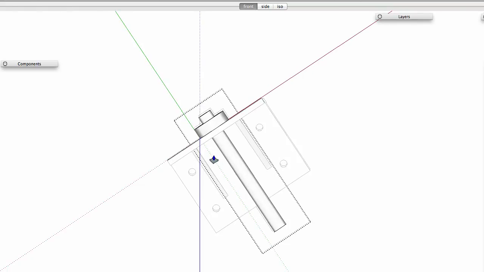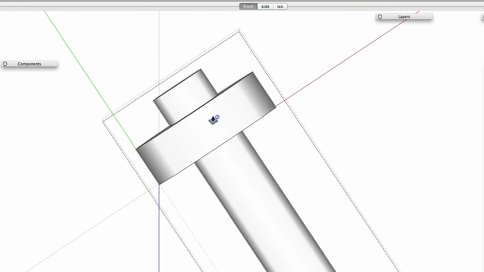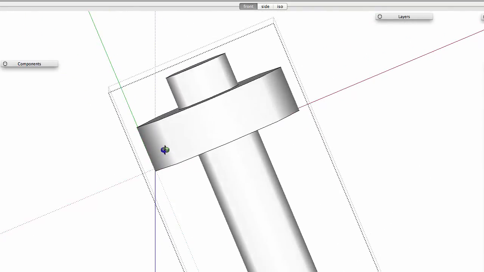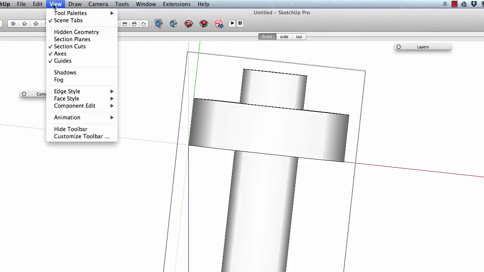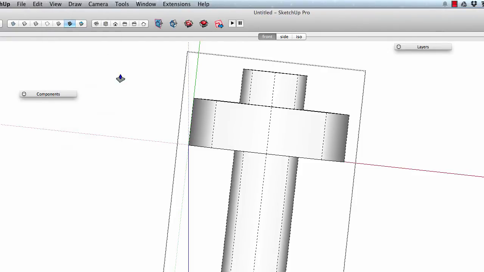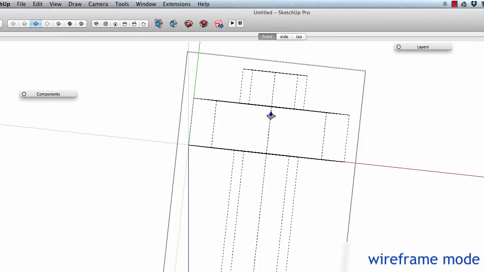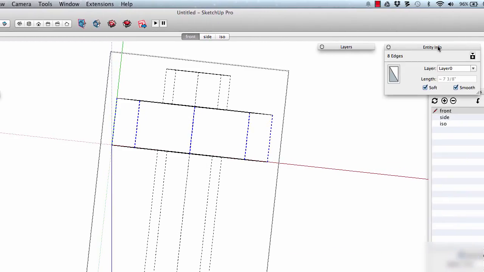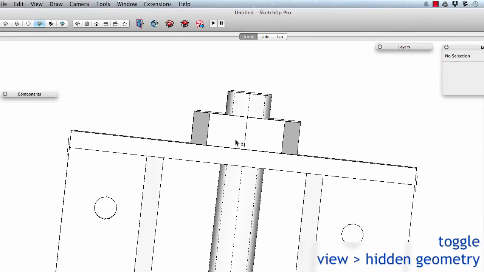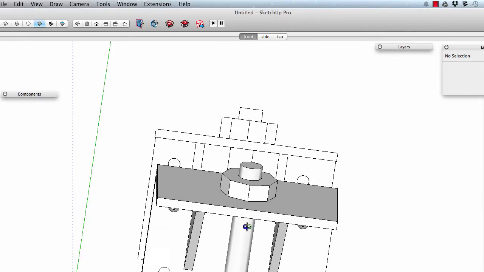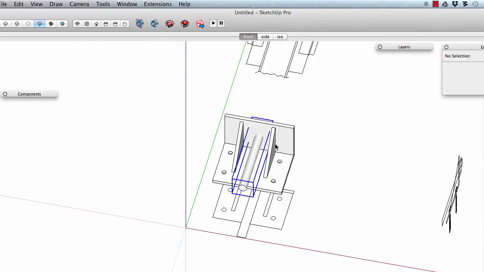So last thing for our bolt, I'll hide the rest of the model. It's smooth and we want it to actually be sharp edges. So let's show hidden geometry. So view hidden geometry, or I use Shift H to hide and show geometry. We'll go to wireframe and we'll just do a selection window right through all those edges. And under entity info, we'll unsoften and unsmooth them. Go back to shaded mode, turn off the hidden geometry, and now it looks like we wanted. There's our bracket for the top of this assembly.